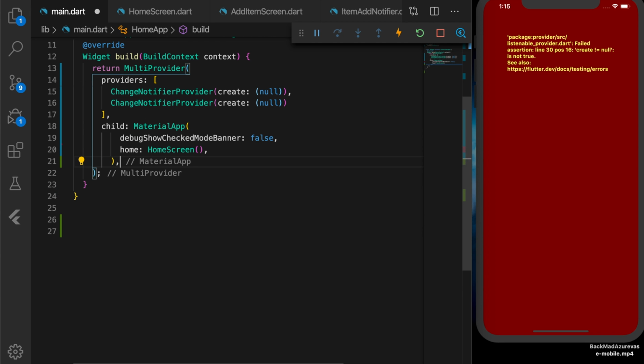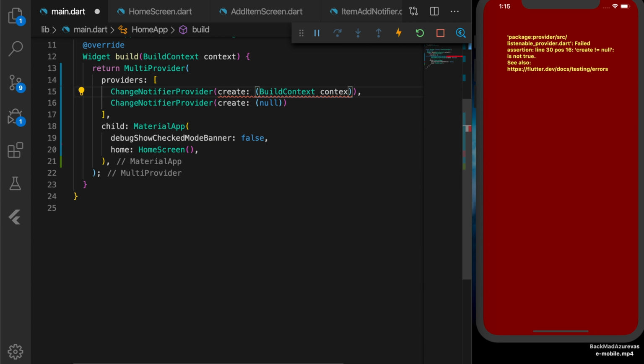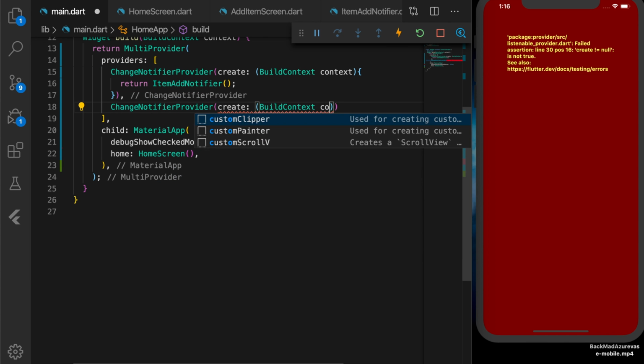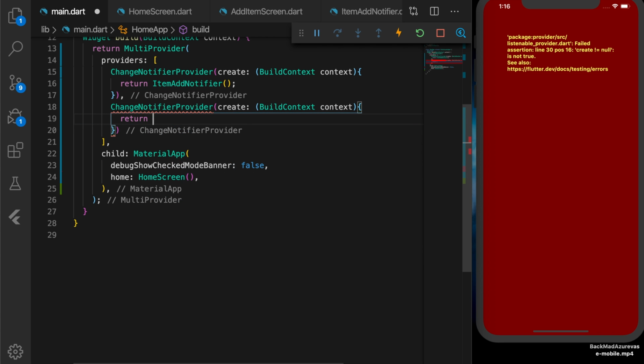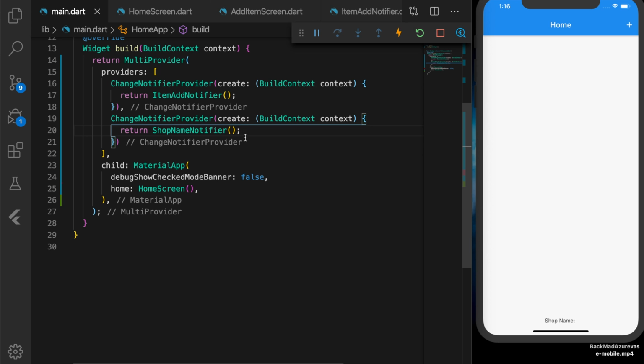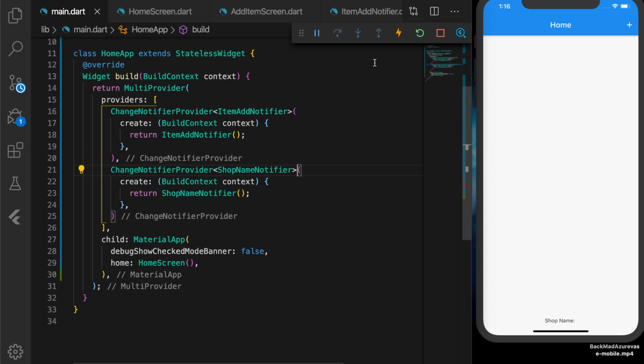The first provider is our item add notifier, right? So build a context and return the item add notifier. Similarly, we need to return the shop name notifier. Okay, perfect. Now the error is gone. And also make sure you set the proper type for each notifier provider. So the first one is the item add notifier, and the second one is the shop name notifier.